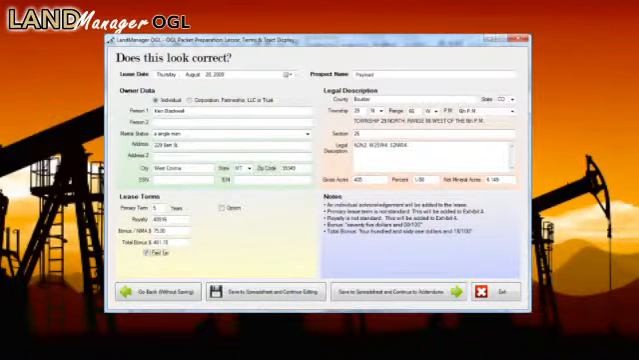This takes you to the Lessor, Terms, and Tract display page. From here, you can review the data for your OGL. Land Manager OGL then takes the information from your spreadsheet to populate the data for the lease. You can see here whether the lessor is an individual, corporation, or other legal entity, the lessor's name, marital status, and address. No need to re-enter anything.